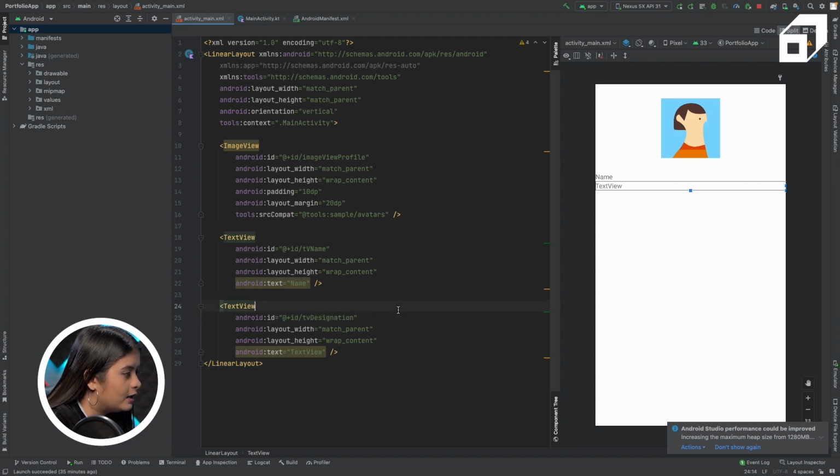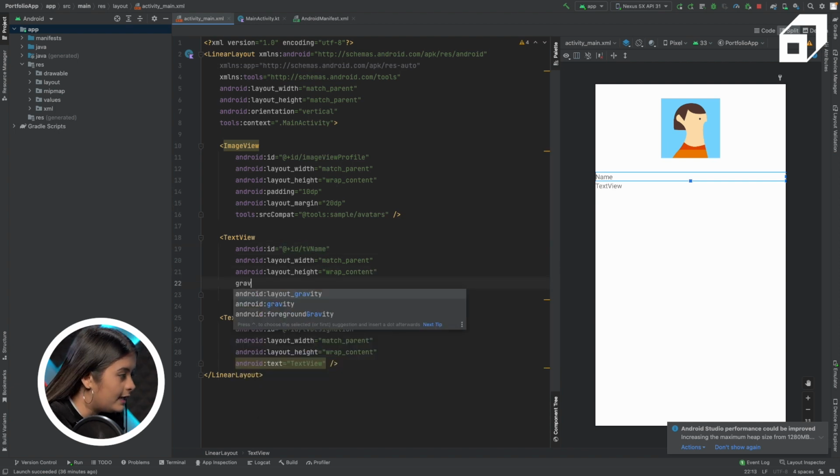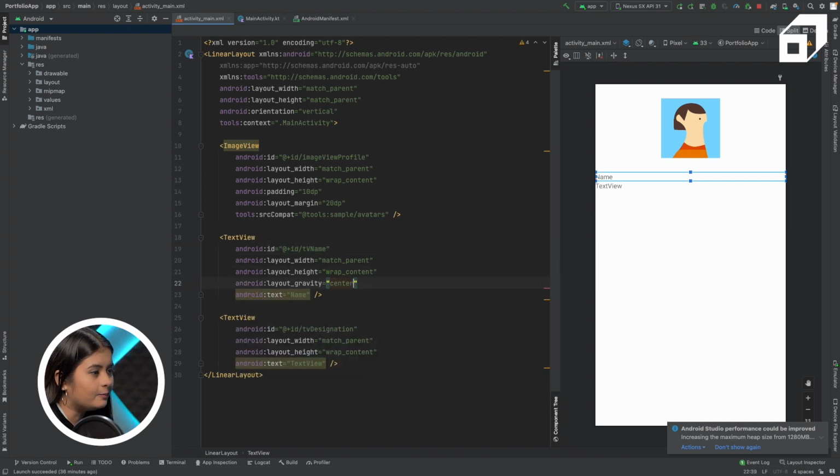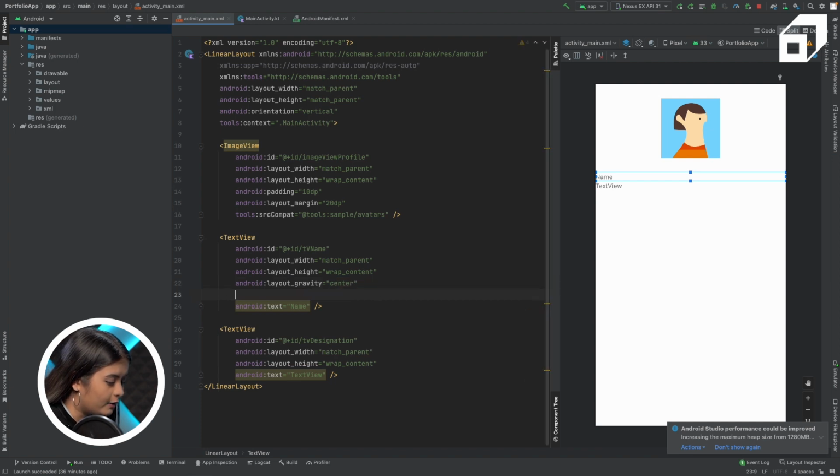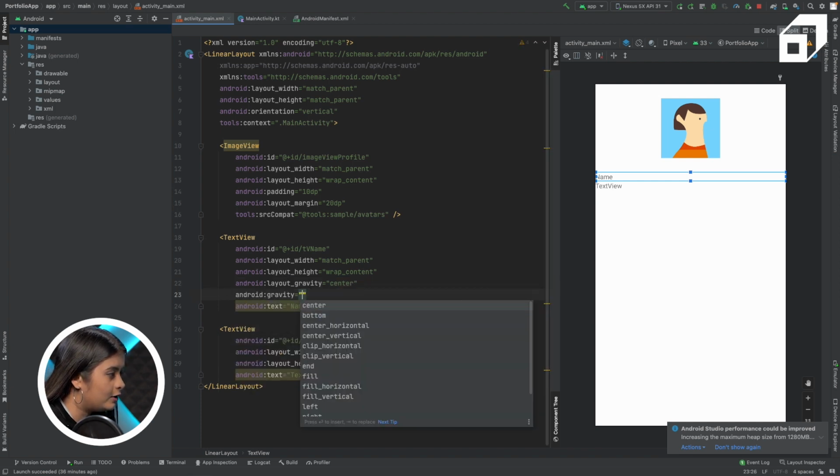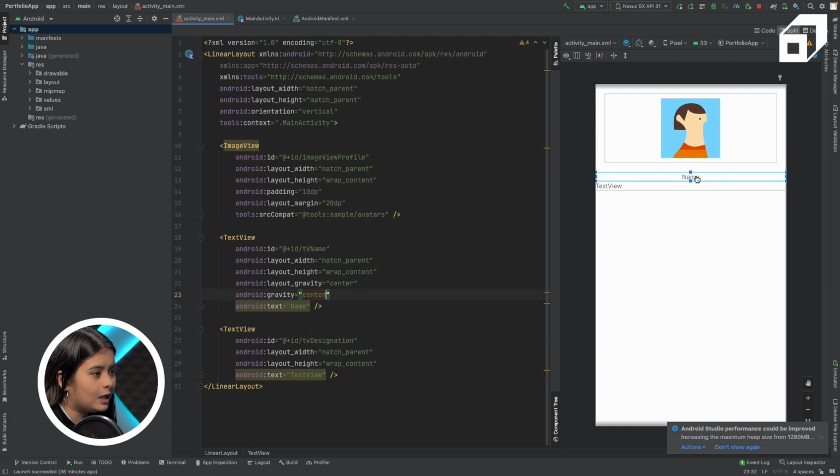Perfect. And this is camel case, which I am following. Whenever you declare any variable, this is a good habit to follow camel case, that is use capital letter when a new word starts, like TV, and N is capital here, that is making it more readable. Okay, and after that we will give gravity to our text view, layout gravity center, and also I want the gravity here to be center, so that the name comes in center.